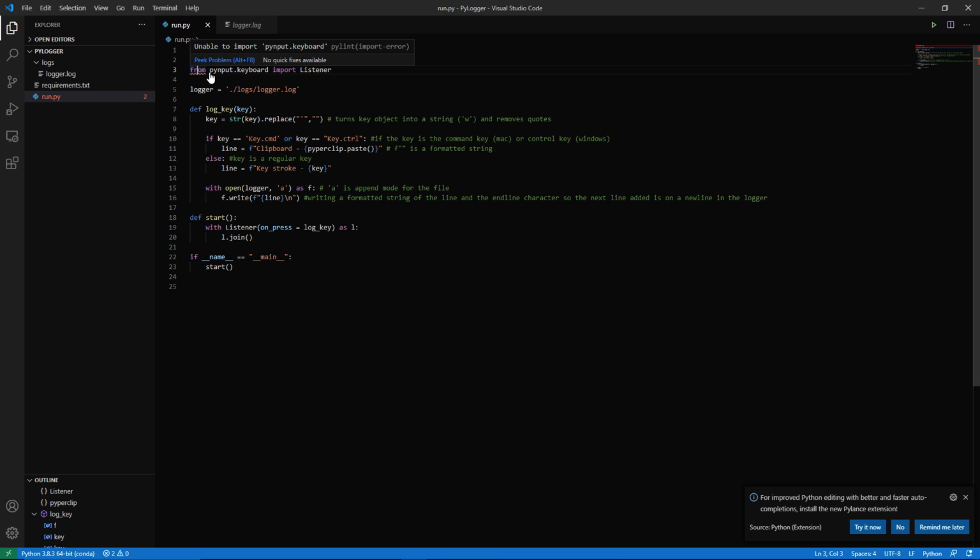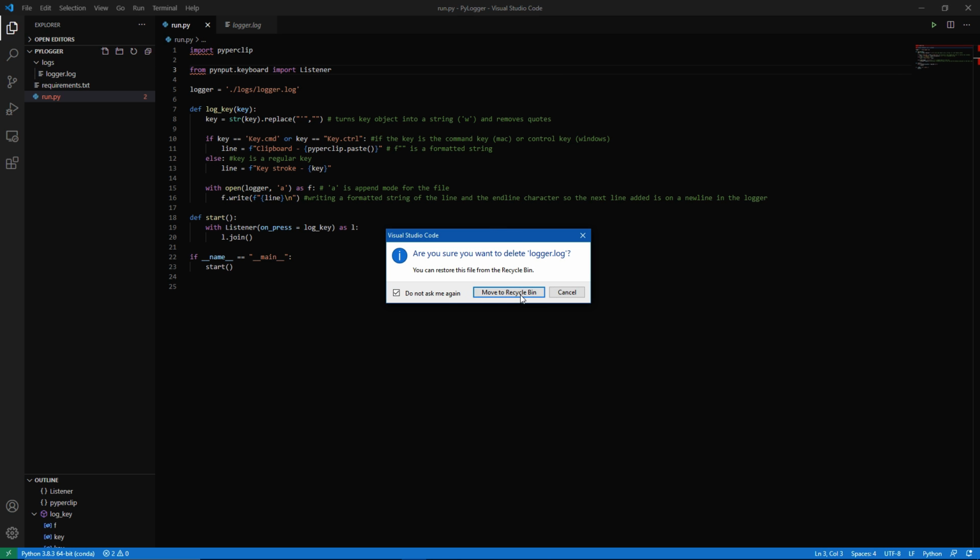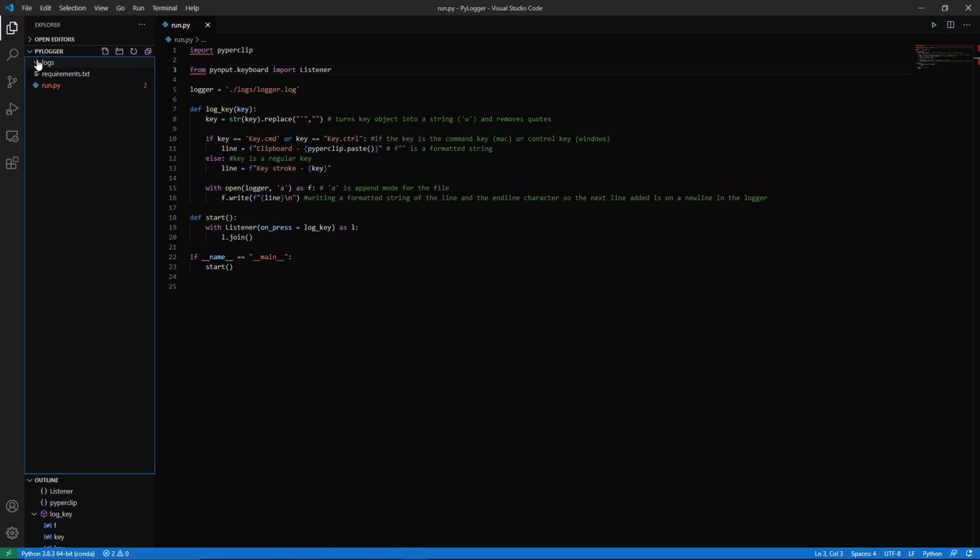We might as well ignore these errors. It's just like glitching out. There's no reason why it can't import either of these libraries. So that's just a weird VS Code bug that's going on. But right here, I'm actually going to delete this file for the purpose of this. So now my logs folder up here is empty.